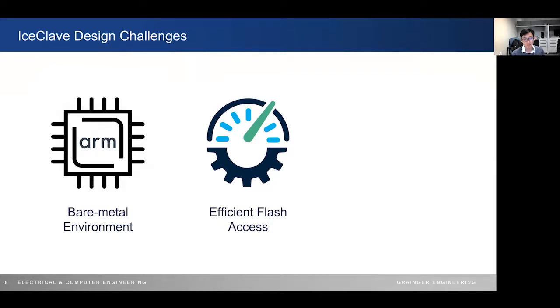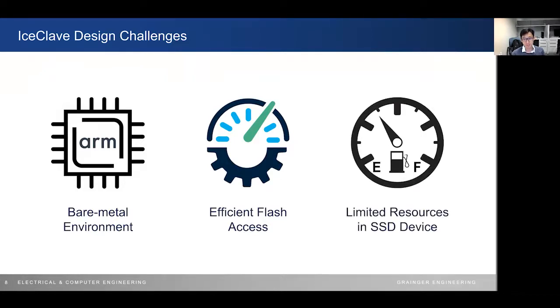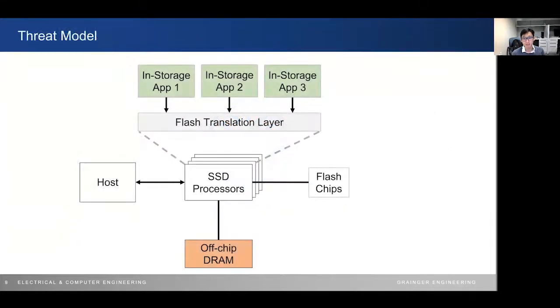Furthermore, securing flash access against physical attacks may incur more overhead. And also, the SSD controller only has limited hardware resources, such as chip area and power budget. Therefore, IceClave needs to be as lightweight as possible and should not cause significant performance overhead or consume too much hardware resources. Later, I will explain how IceClave overcomes all these challenges. But before we dive into the design, it is important that we keep the threat model in mind.